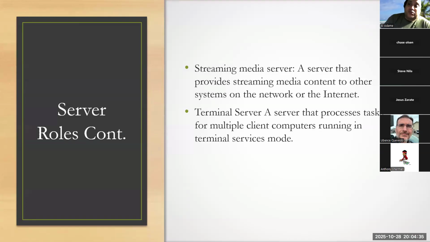Okay. Well, streaming media server. Remember I showed you the Netflix server? The beginning, unit 1? That's what it is. The server that provides streaming media content to other systems on the network or on the internet. How many of you use Spotify, Pandora? Oh, I don't know. What's another music app? YouTube Music, YouTube itself?